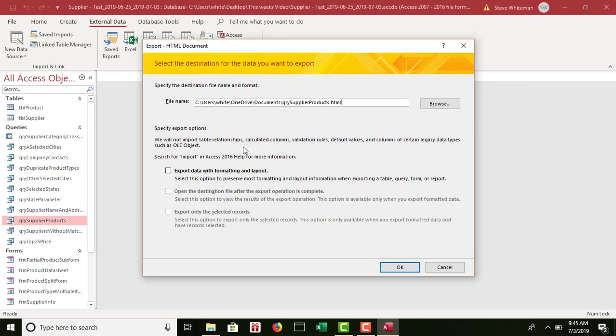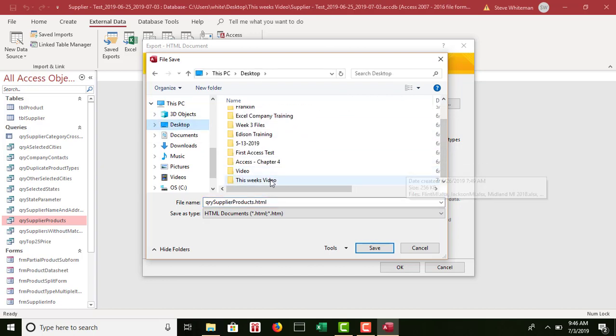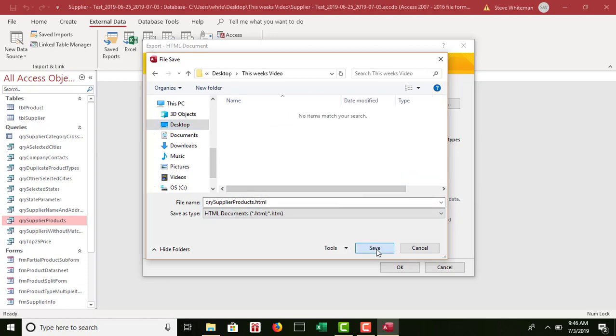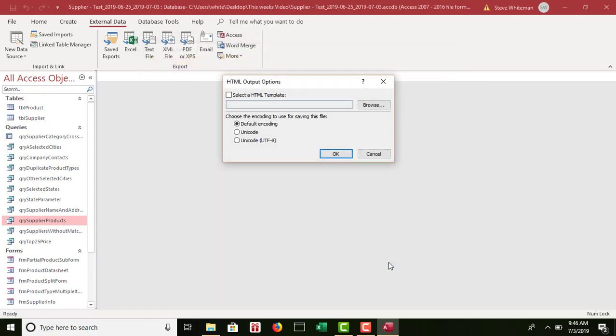It says saving the file as QRY supplier products. Well, right here, it says specify the destination file name and format. It already has QRY supplier products. I'm going to browse and tell it exactly which folder I want to save it in. Okay, this week's videos. Okay, I'm going to check the box for export data with formatting and layout. It continues on and says save the export steps with the name export-QRY supplier products. So I'm going to go ahead and click OK.